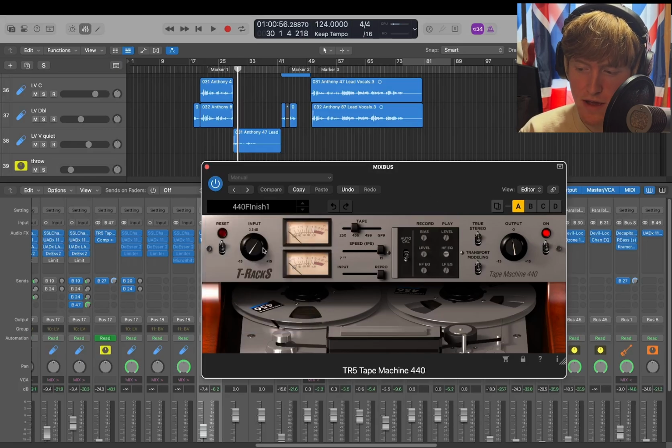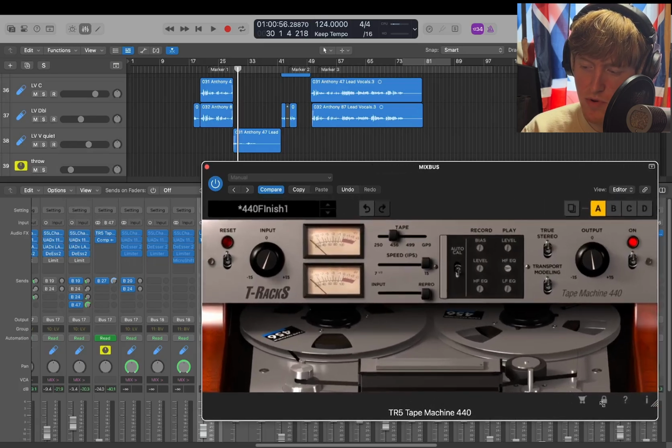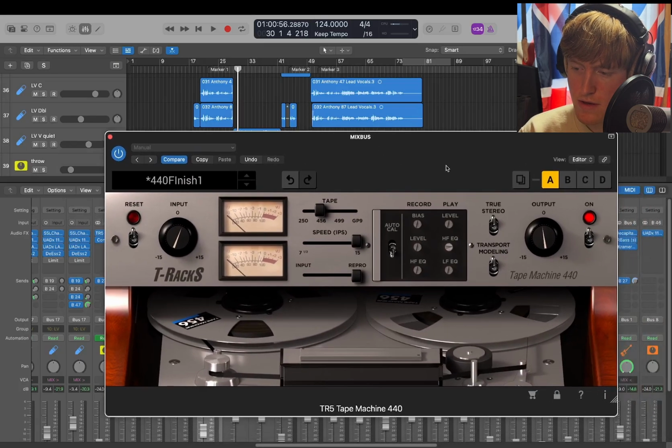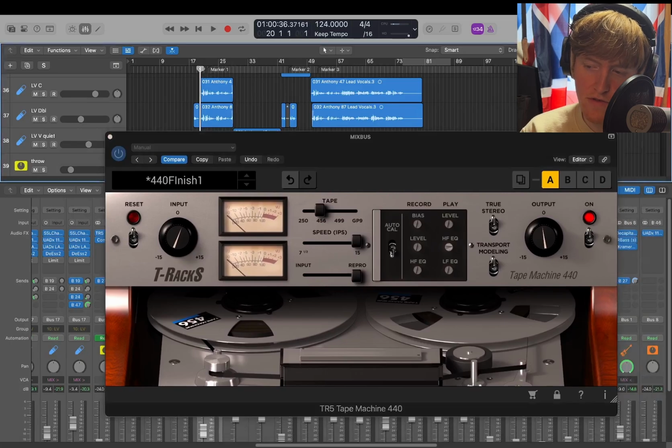And all I'm doing here is playing with the input to make sure I'm hitting 0 dB on the VU meter. Let me just increase the size of the plugin for you. So let's go to this chorus.